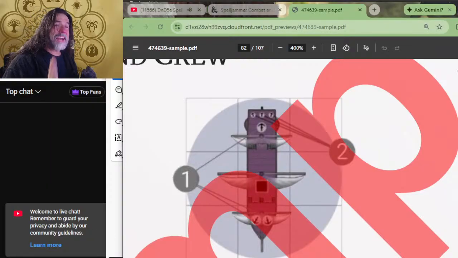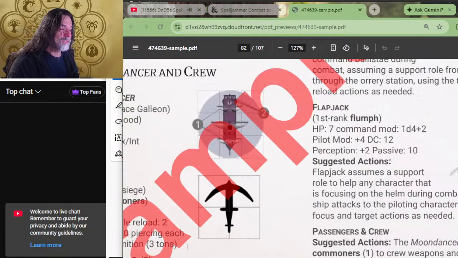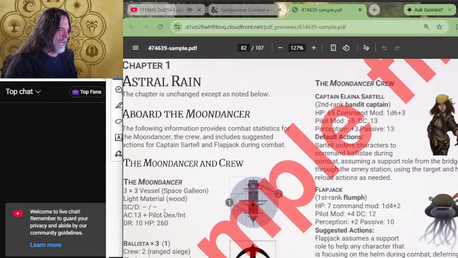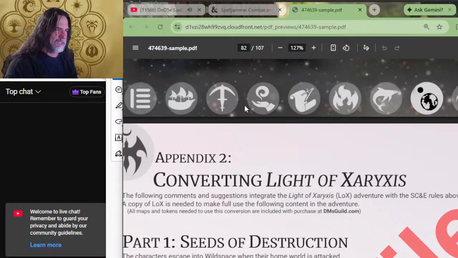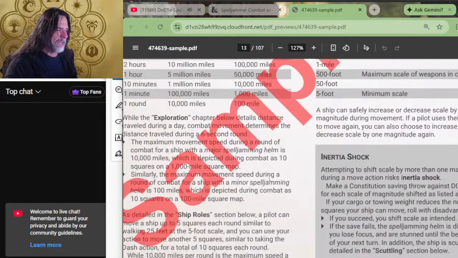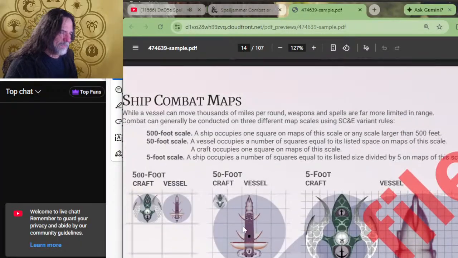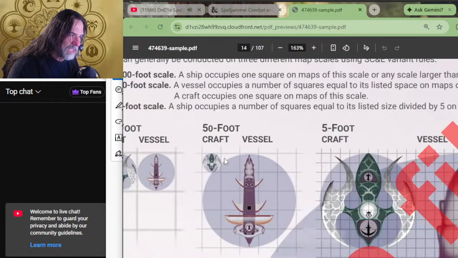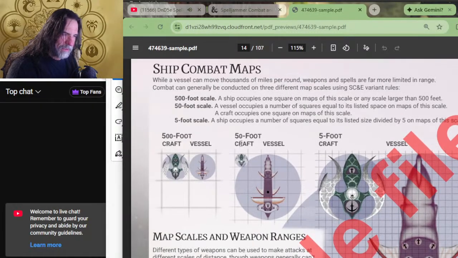But we spent a lot of time talking about this in regards to 5e24 combat. But I was specifically up here in the combat chapter. I was specifically looking at the map. Looks weird. Oh no, it was just a resolution issue. Okay, everything looks good there.